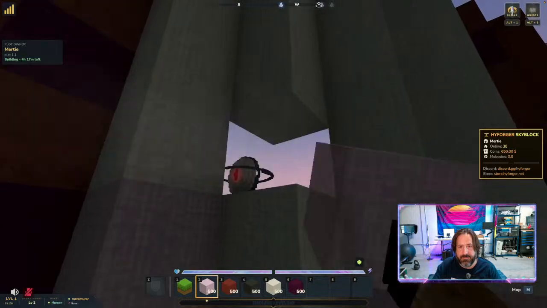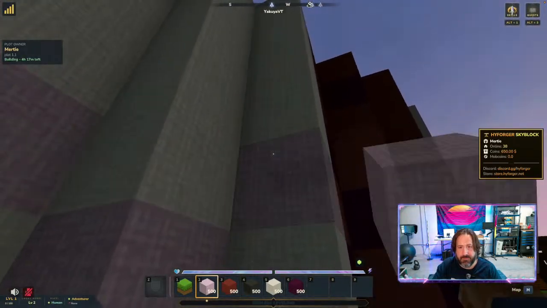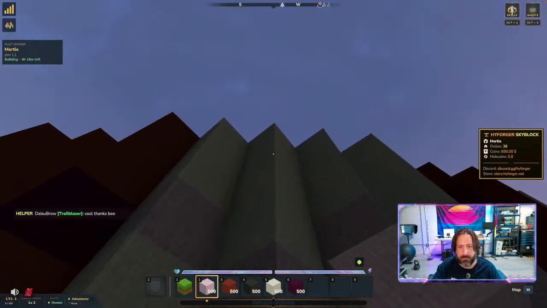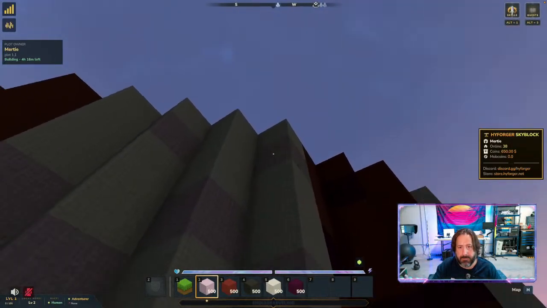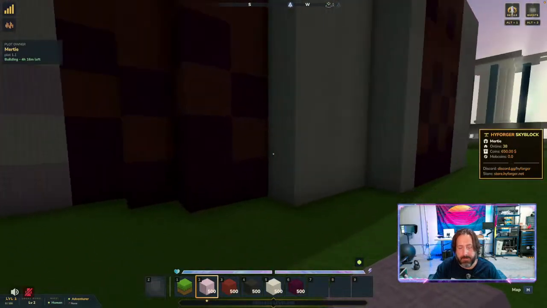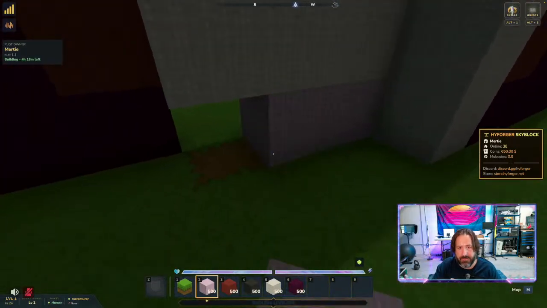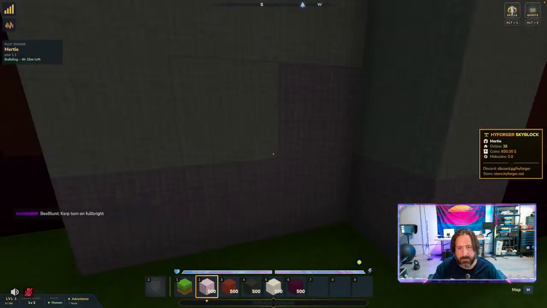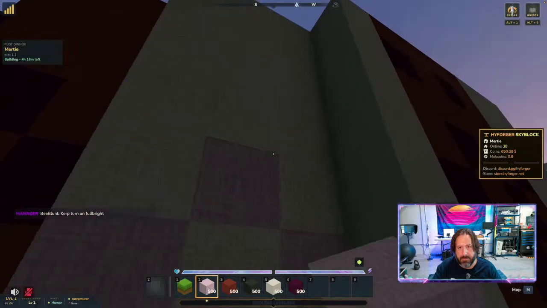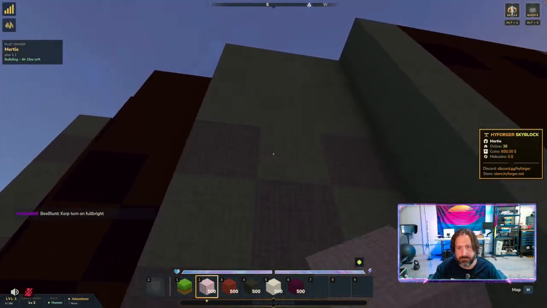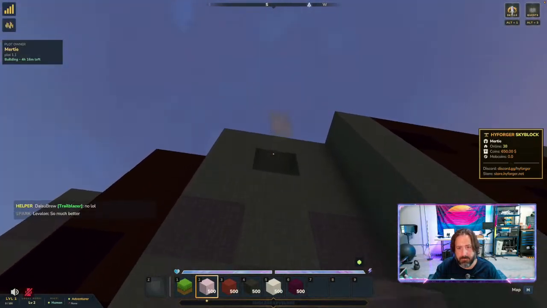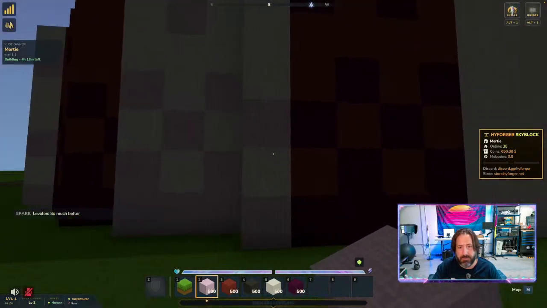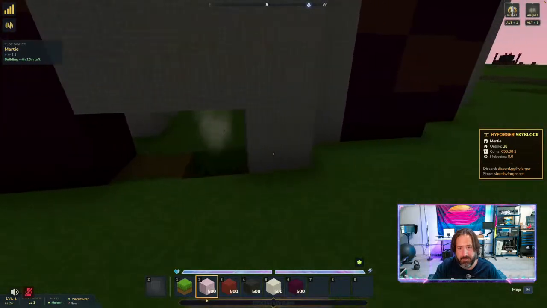Hope they fix the time of day on the server. With this white, I'm kind of not doing as dingy of a job. We'll leave that one though.